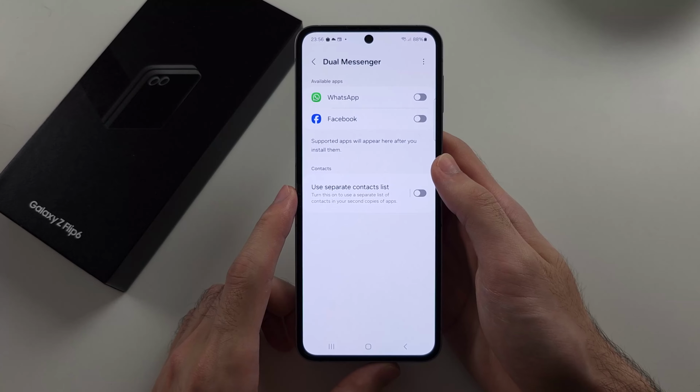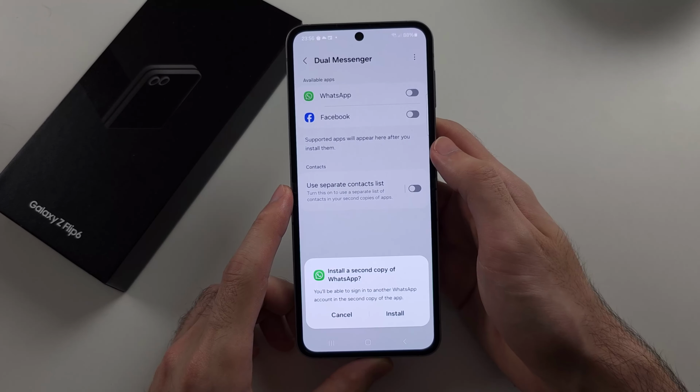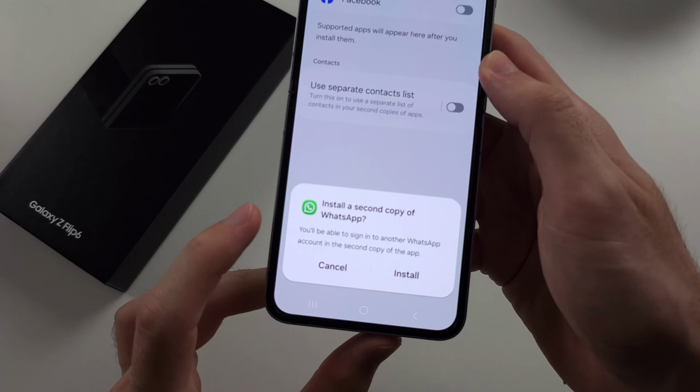So with this one, if you have a messaging app, you can tap this toggle and install a second copy of that messaging app. However, this only works for messaging apps and not all apps.